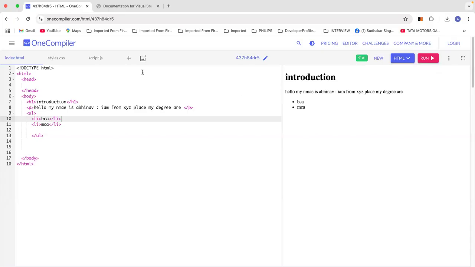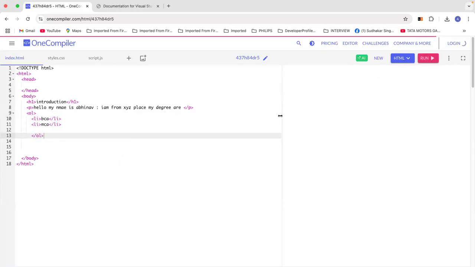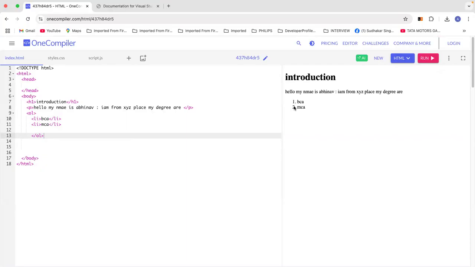Now there is an ordered list as well, OL. Let me run this one. See 1 and 2, right? Have I mentioned 1 and 2? No, right? Because it's an ordered list. Now if I write here, let us assume anything starting with A, we'll see where it will go. So BCA, MCA, and ACA, the first, second, third. So there are two types of list: ordered list and unordered list.